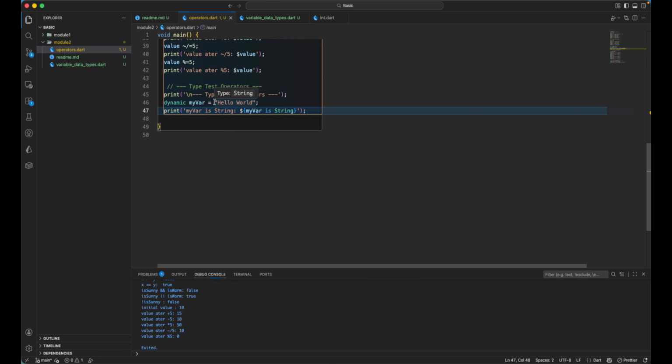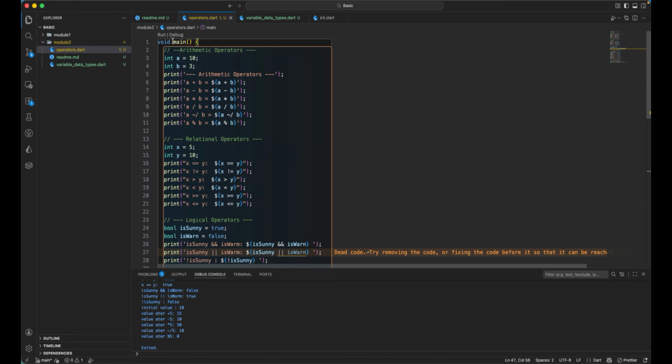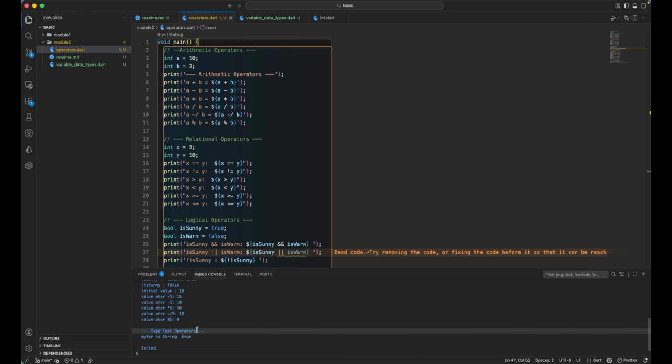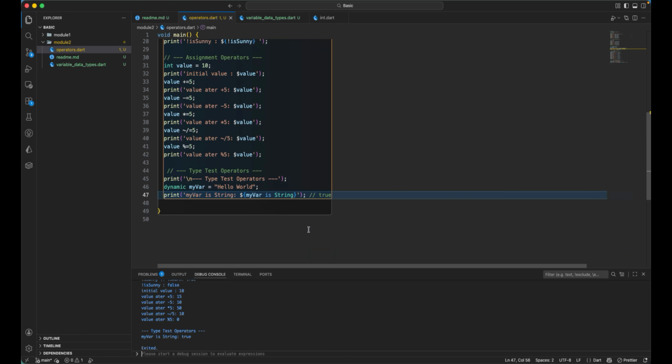Now here we have assigned a string to this dynamic variable myVar, and this should actually give us true. So let's run this one, and you will see that myVar is String equals true, because the type we have assigned is a string type. So with is, whether myVar is a string or not, it will give you true or false.